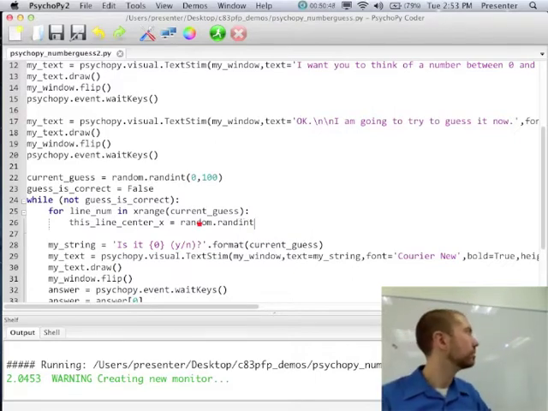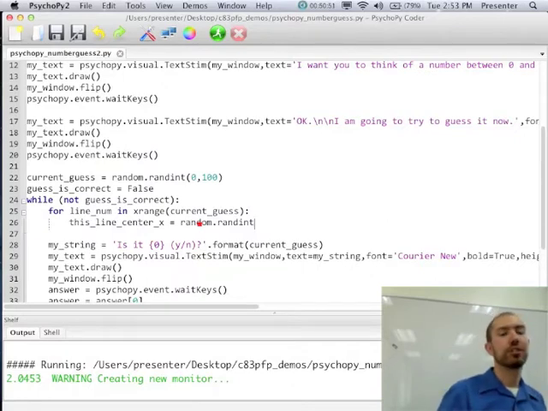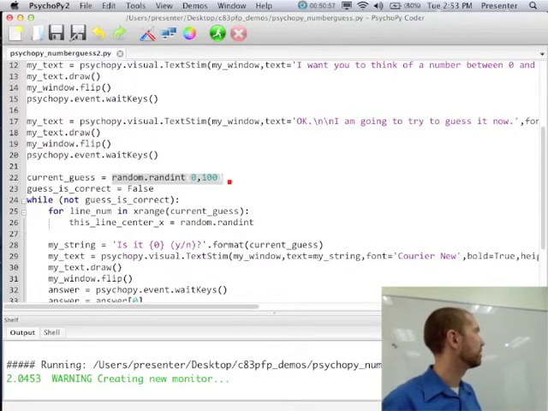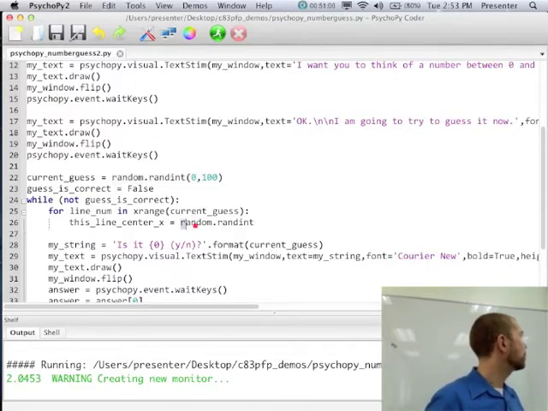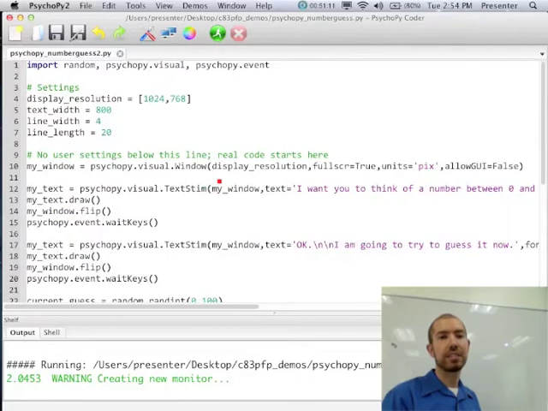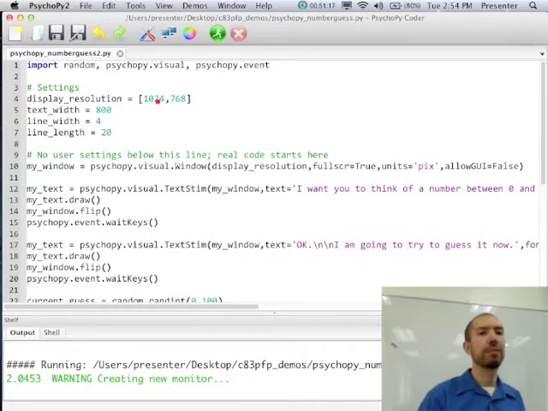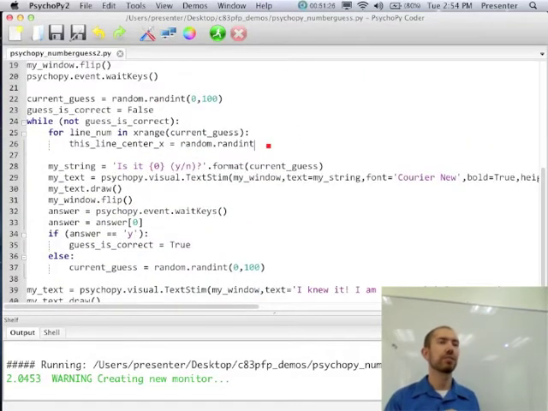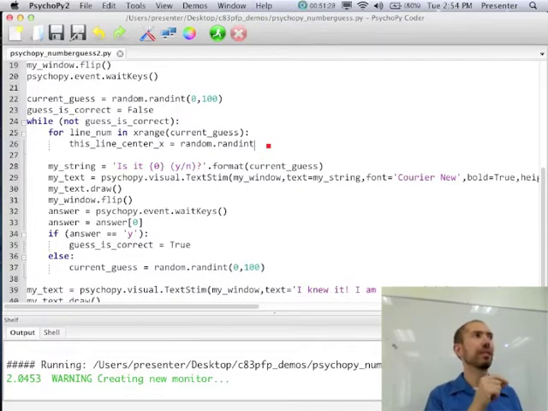Now the question is, what range do we want this integer to have, right? So up here, when we did random.randint, we're picking a random number between 0 and 100 for our guessing game. Here we want to pick a random value on the screen in screen coordinates, right? So number of pixels left or right of 0. In my case, you guys will have a different display resolution, but if I've set my display resolution to be 1024 pixels wide, what's the range of that center pixel that I could have for my line stimulus? What's the minimum value that it could have and still be on the screen?